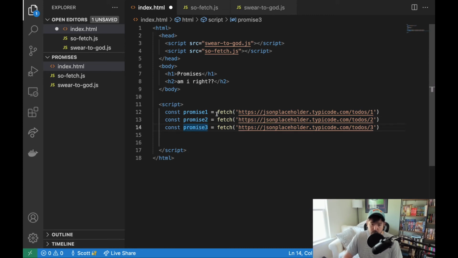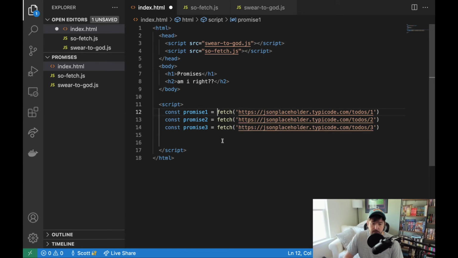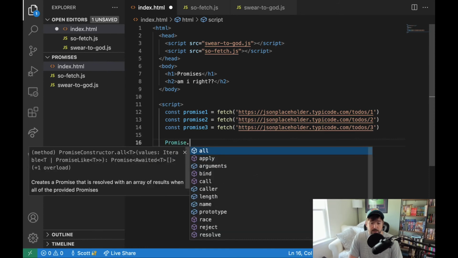If I were to use async await, though, and I've seen a lot of people do this, they'll do this await, right, because they're all asynchronous. However, this will literally keep this line from running until the previous one finishes. That's sort of the downside of using await with multiple promises. However, we can put all of these into an array, and we can do Promise.all.